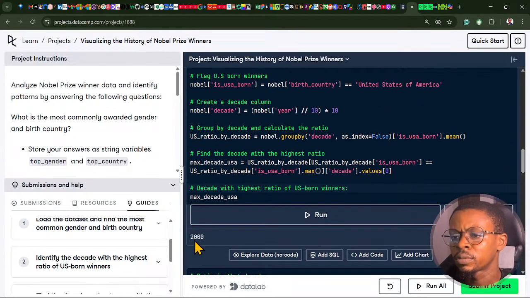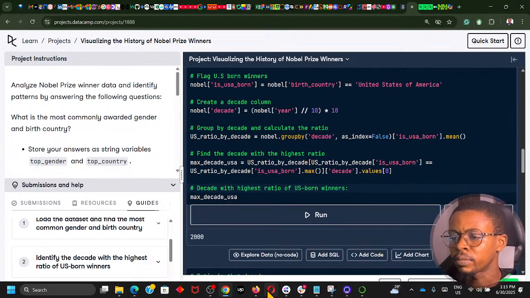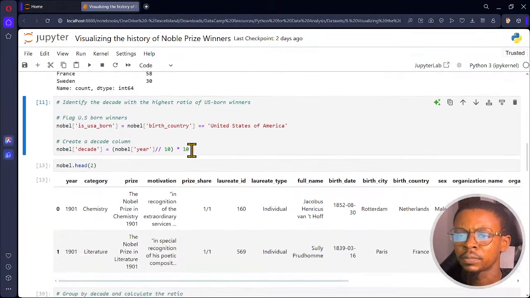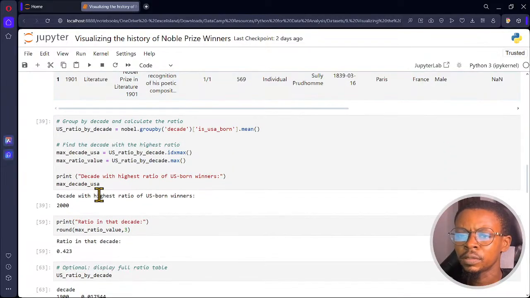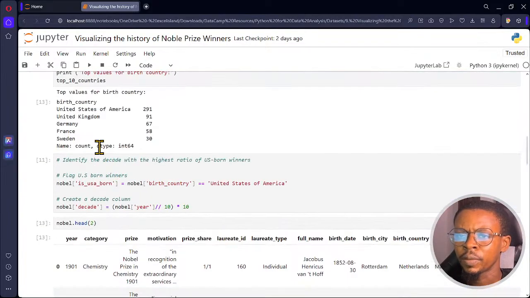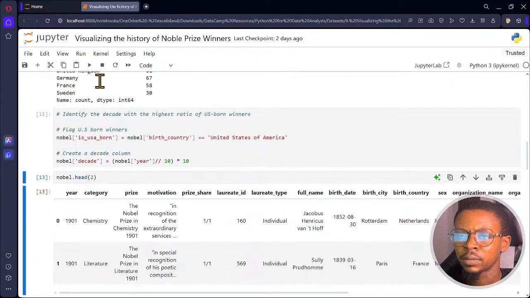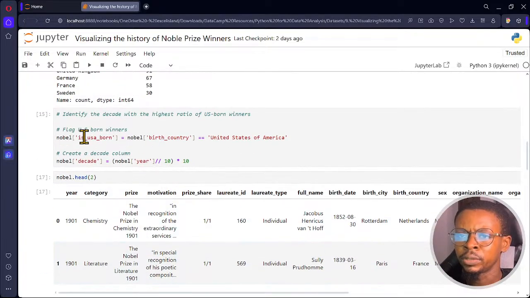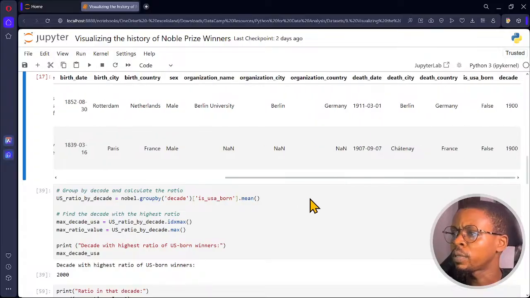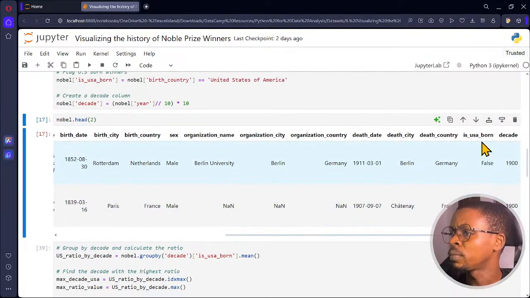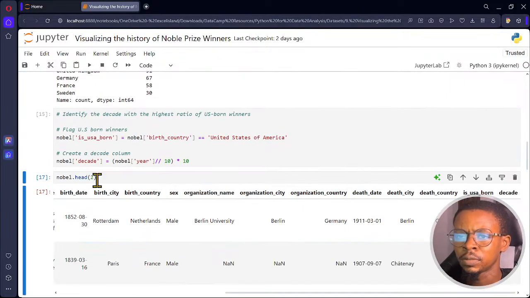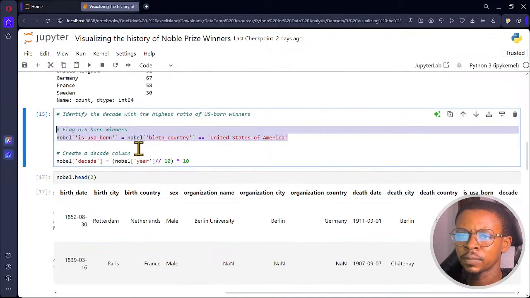So we got the same result, 2000, as before. And this is my former code for this. This one right here, all the way from here. I find the decade with the highest ratio. You can see when we created a new decade, it's the is US born column. You can see we're having false, false, either true or false. This is what this line of code is doing for us here.